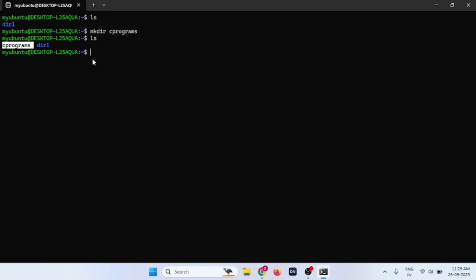So now change the current directory to C programs. Command for that is cd C programs. Press enter. So now your working directory is C programs. Inside this directory, you want to create one .c file with name demo.c. So in order to open that, type gedit demo.c. Press enter.